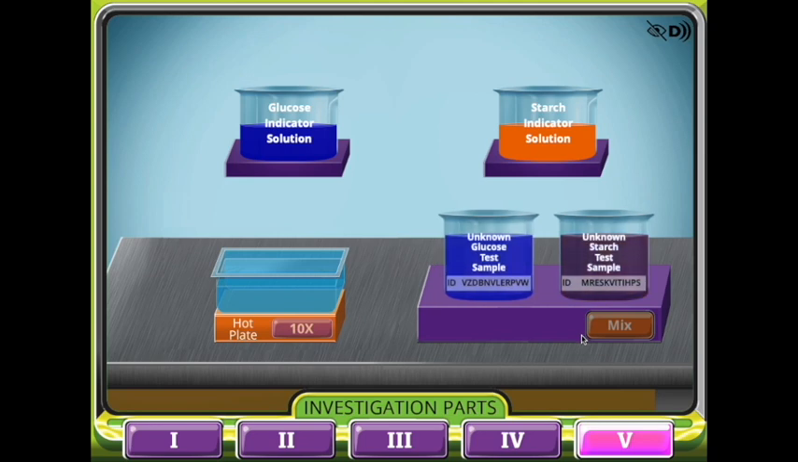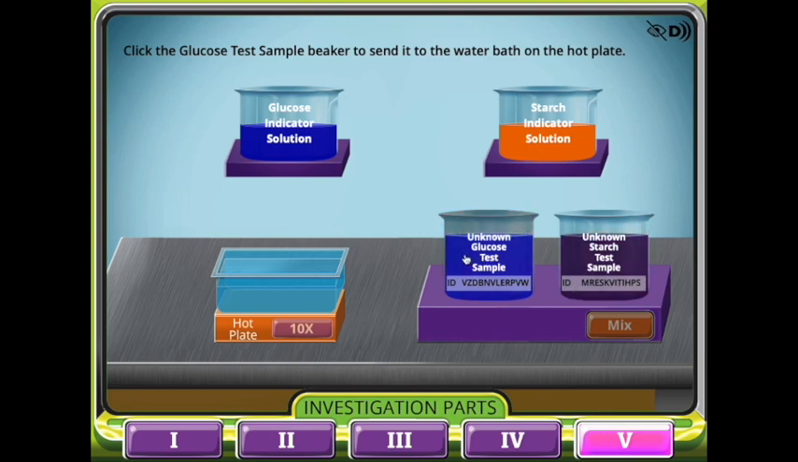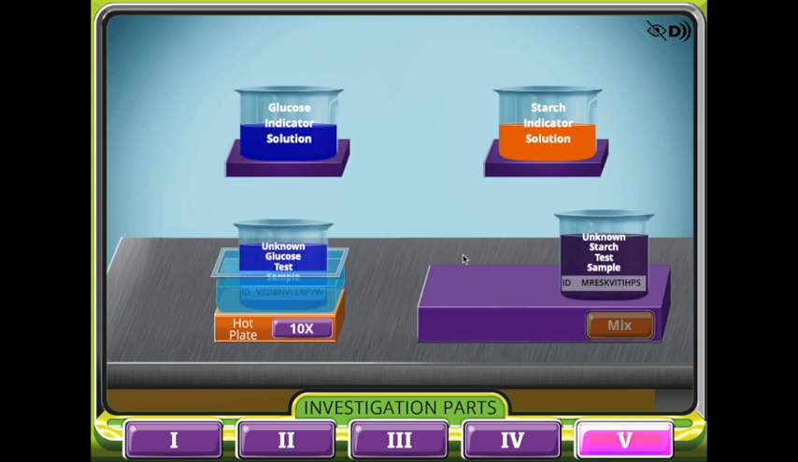Determine whether the unknown starch sample beaker does or does not contain starch. Select the unknown glucose test sample beaker to place it in the hot water bath. Choose the 10x button to speed up time. Finally, determine whether the unknown glucose test sample beaker does or does not contain glucose.